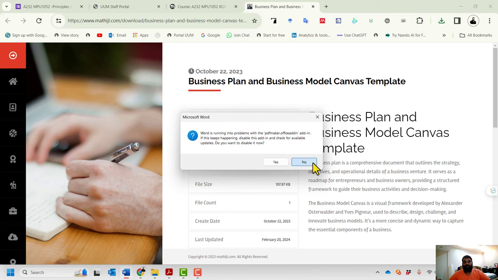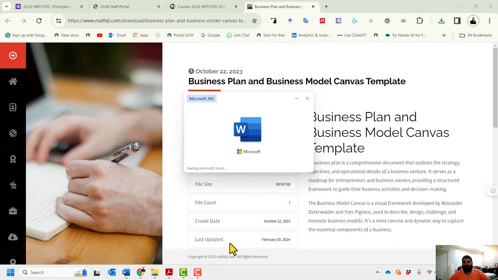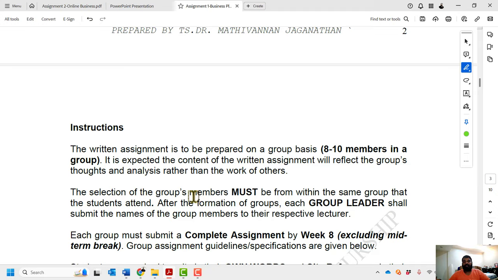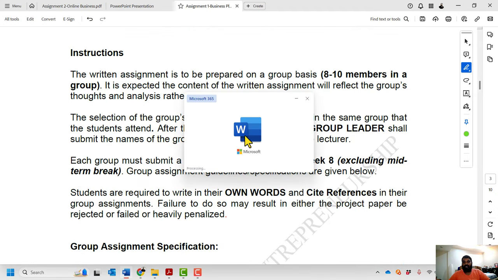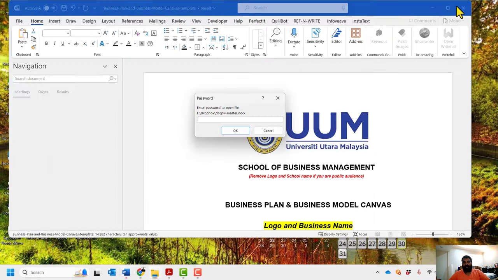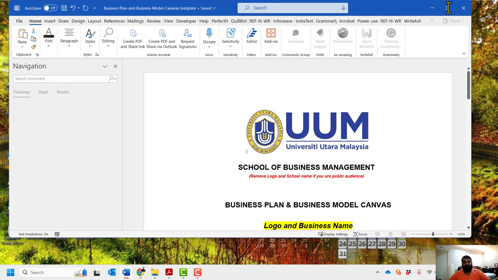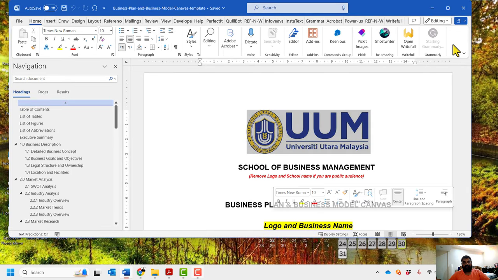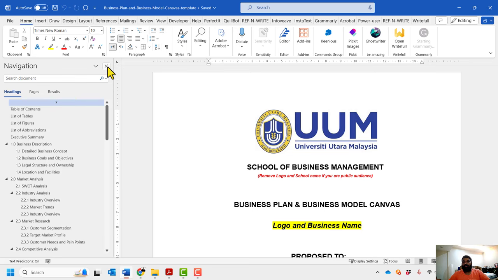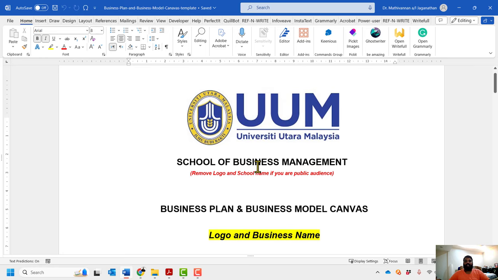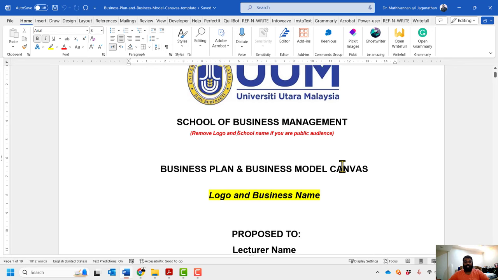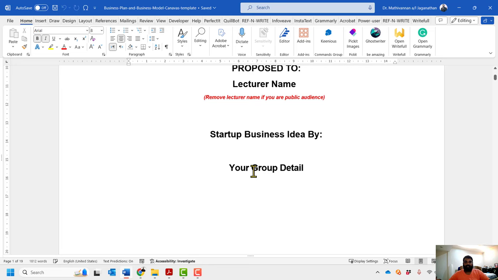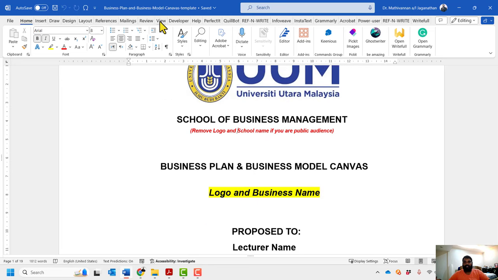You download this one first, then I will explain later. So my business plan template is going to be like this. When you want to use my business plan template, first of all, you can add your logo, company logo, whatever it is, over here, and the business name, your lecturer's name, and also your group details. It's up to you. And you have to click the view button here, this one, view.